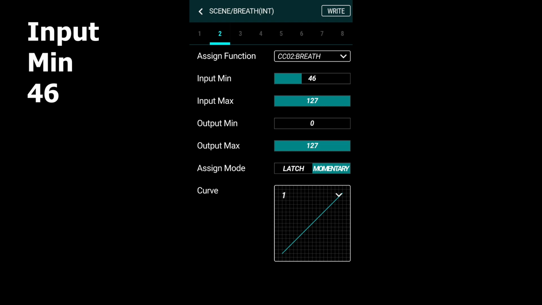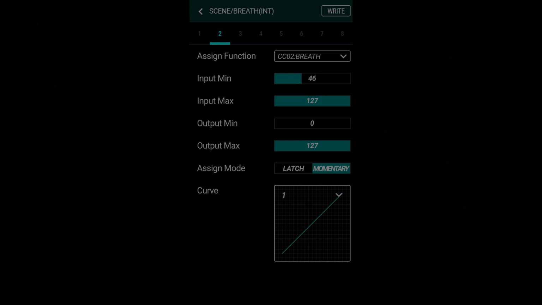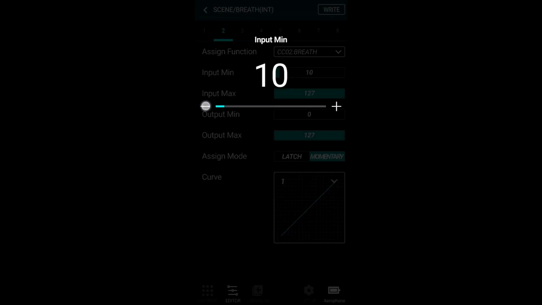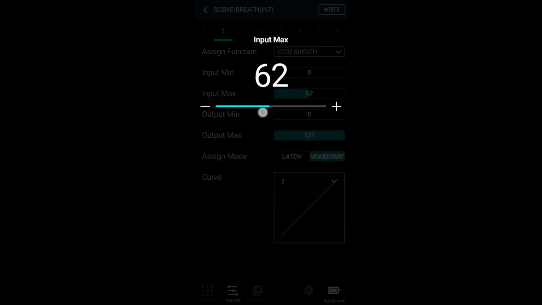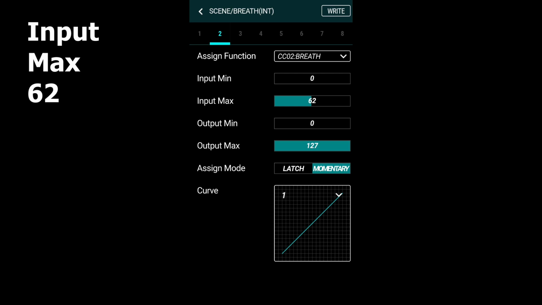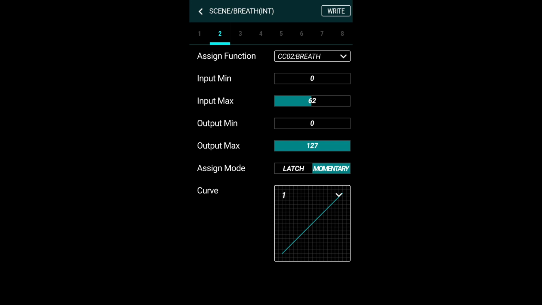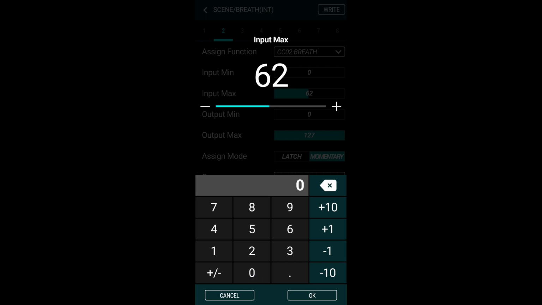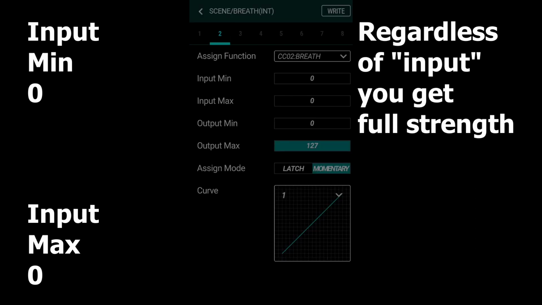So increasing the input minimum means that I have to blow harder before I start getting a sound. With the input max brought down halfway, I only have to blow half as hard for it to be full strength. And there's no change if I try to blow any harder. What happens if I set input max to 0? I just get full on for every single note.